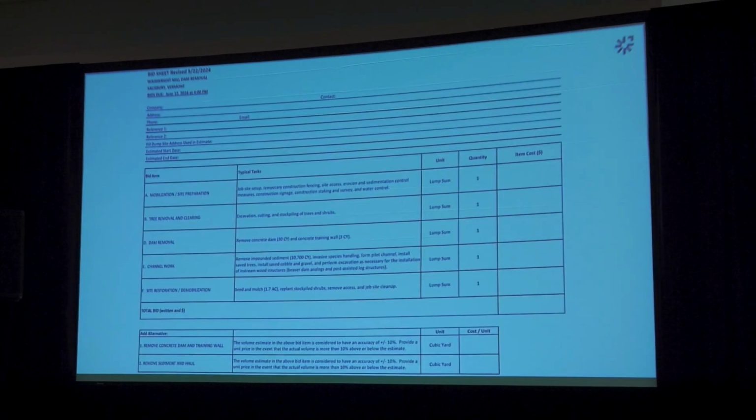We'll include a bid sheet for the contractors to fill out. Some of the administrative pieces at the top, including the contact information, importantly references. When we receive the bids, we want to talk to the references provided by the competitive bids, understand what work they've done, how it went, if they've done similar projects before and such.